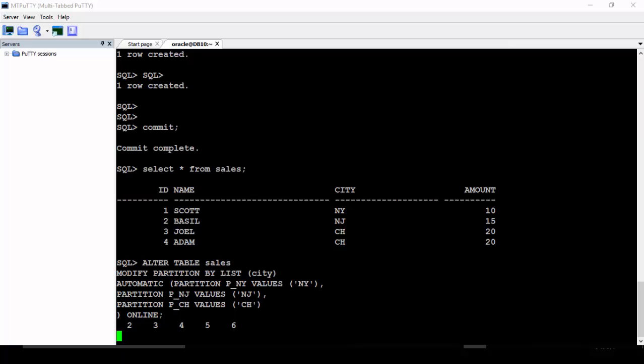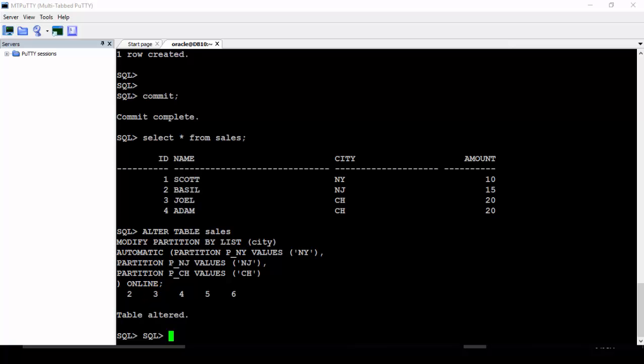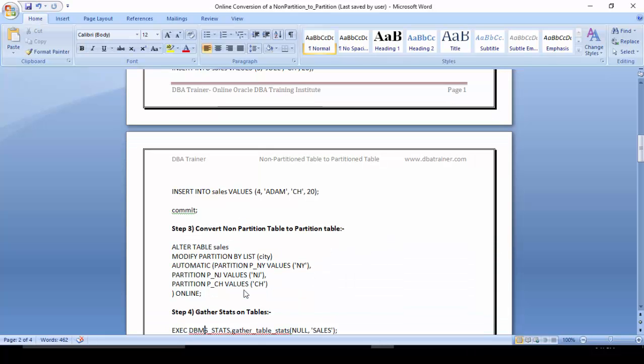So it is basically converting your table from non-partition to partition. So now you have the table as a partition table. These are the only steps you need to perform to convert your non-partition table to a partition table, right? So next is what you need to do.